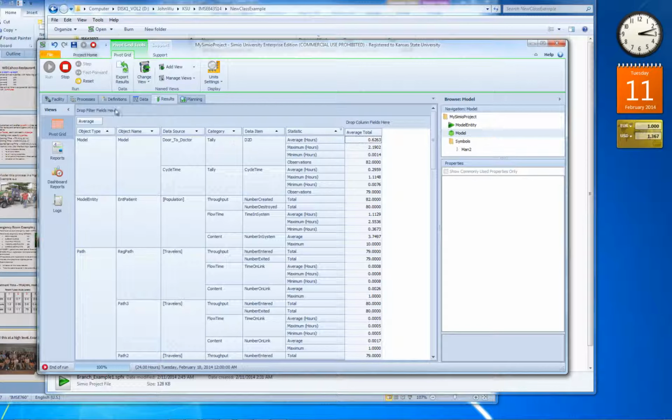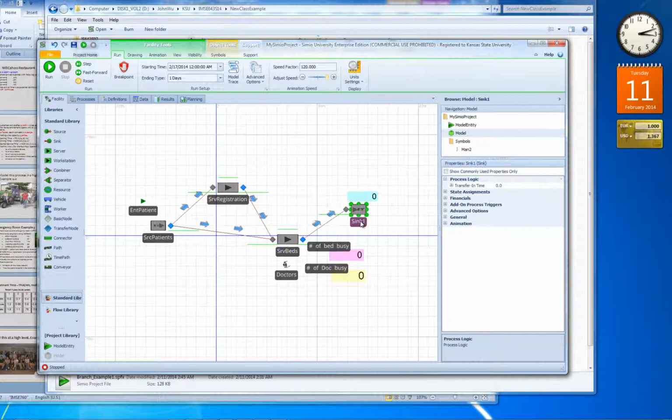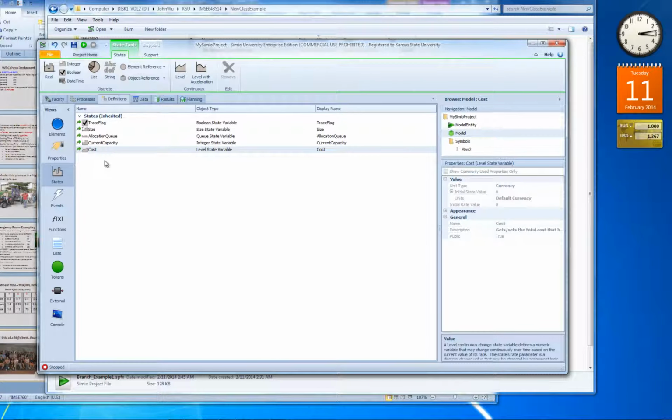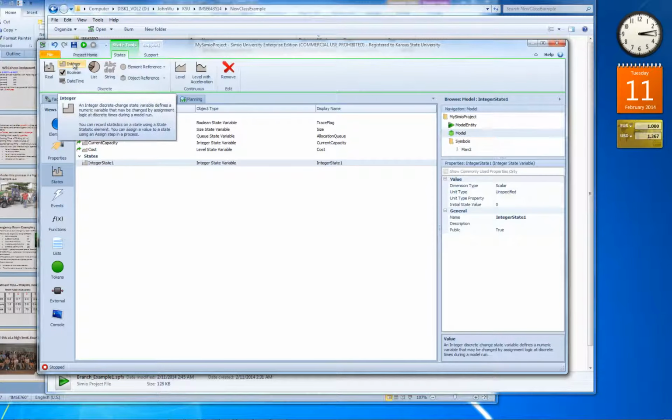So additionally, I want to do a few more. Come back here, look at the sink portion. In the sink portion, I want to calculate two things. First, how many are actually passing through the sink, and also how long the patient stays in the system from the source to the sink. So to do that, I'm creating a state variable, integer, and we call it patient count.